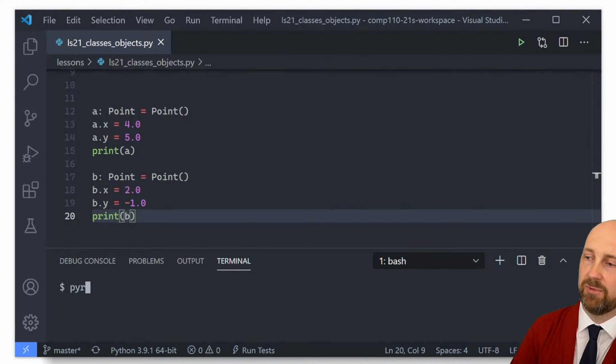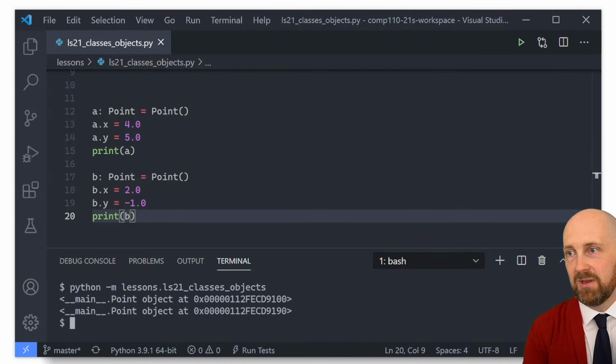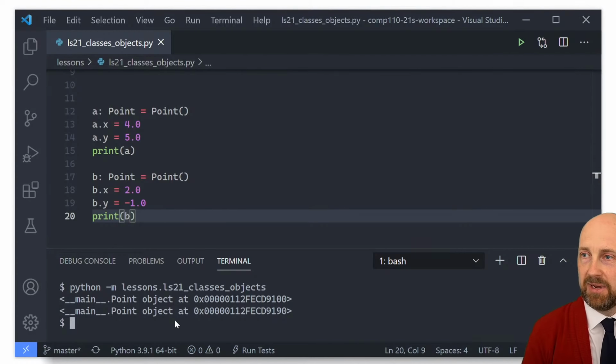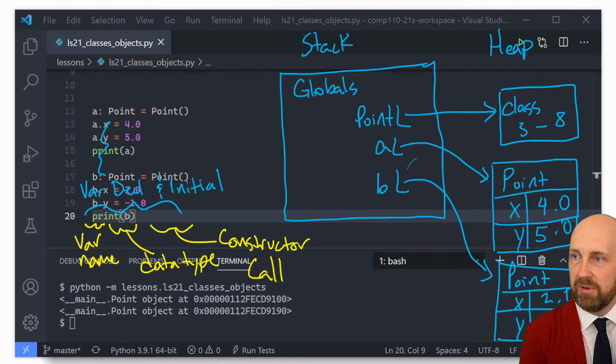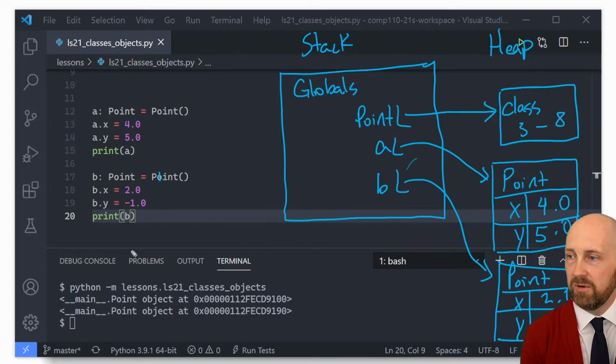And if I were to try running this program, Python lessons.ls21 classes objects, we're going to see something kind of funky, right? So I don't want to get too lost in the weeds of what we're seeing here, but I do want to try and give you a brief sense of what this is. Let me see if I can get back to having a pen here. All right, so let me erase some of these annotations and talk about what we're seeing here.